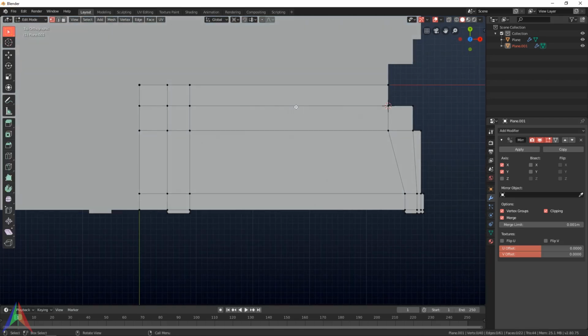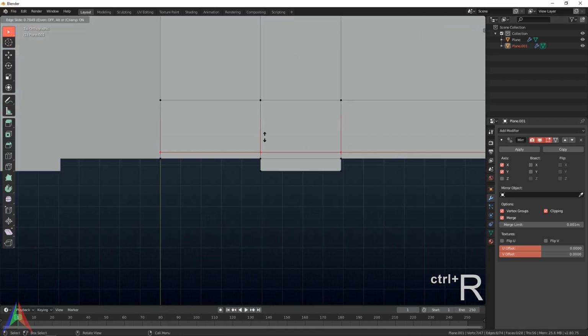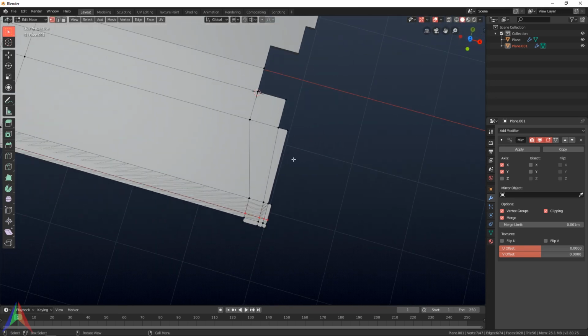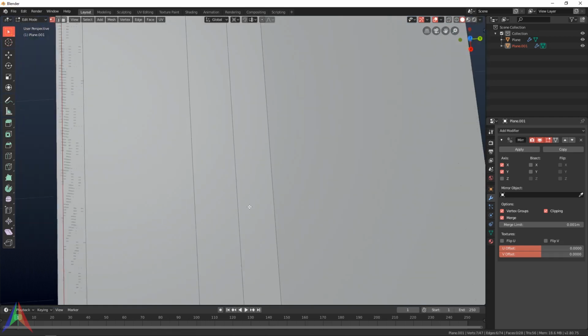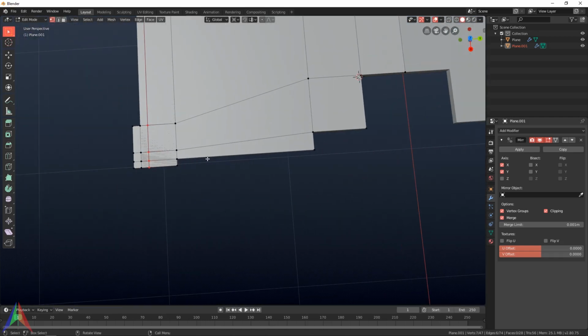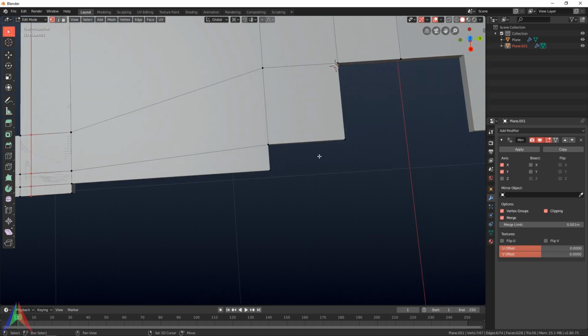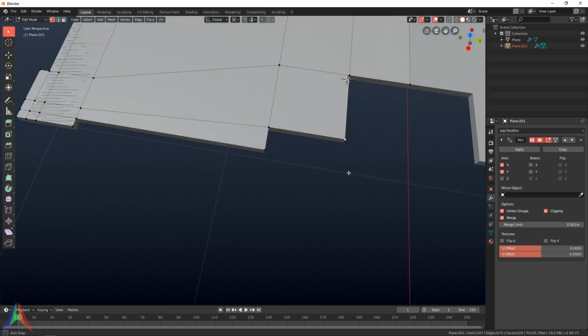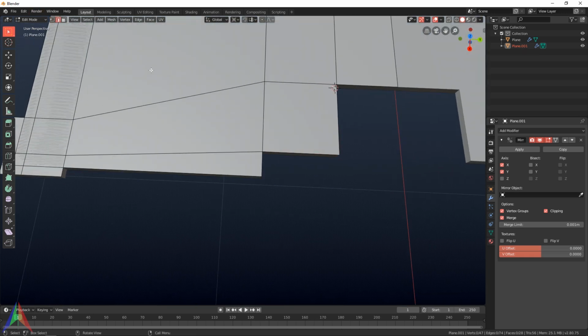And this is going to be the walls. Control R, add a loop cut there. Now, what we want is for this to be a wall, and this is going to be just a little balcony. So the topology here is not quite right. Let's go ahead and disconnect this vertex. So let's delete that edge right there.